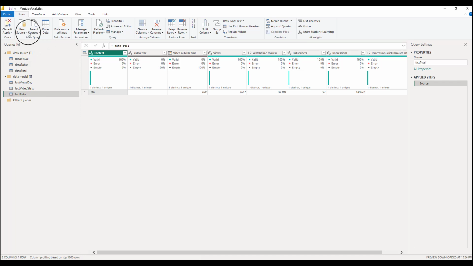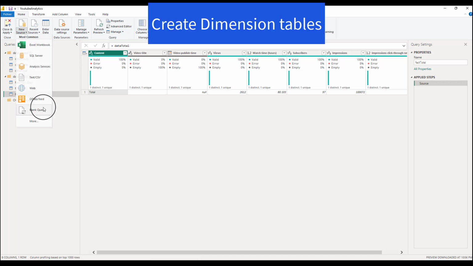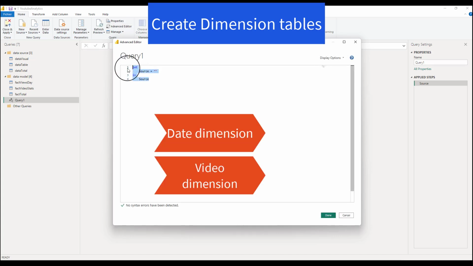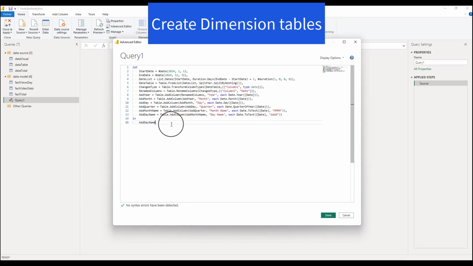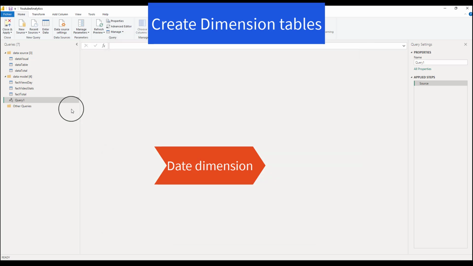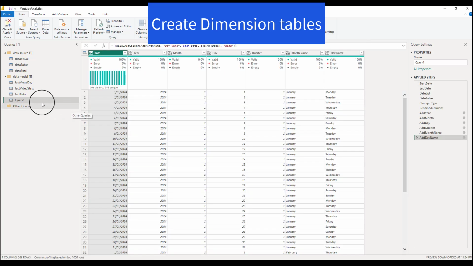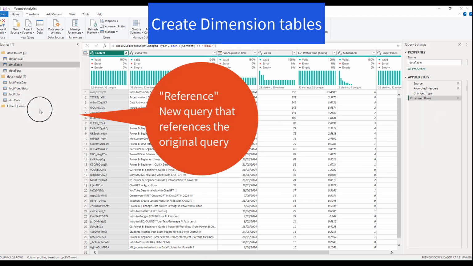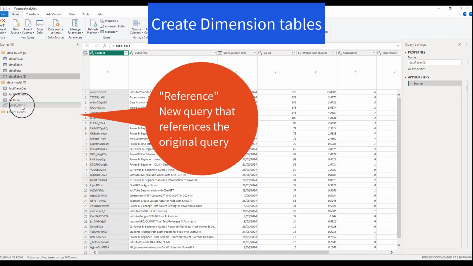Now we'll continue to our dimension tables. We've just got two dimension tables to create, the date dimension and the video dimension. So now I'm creating the date dimension using M code. I'll put the link below to this M code, so check it out. So now we'll create the video dimension also using reference as we did for the fact tables.